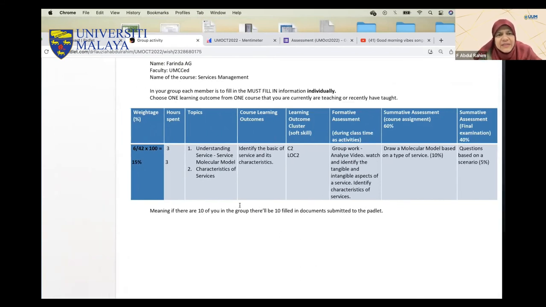Okay, understanding service molecular model, characteristics of services. So this is for services management. So I assume this is the school of management, right? Course learning outcome: identify the basics of service and its characteristics. So the learning outcome is CLO2, which means it will be cognitive, right? Cognitive, yes. So they have to identify the basics of services, and there is some form of critical thinking going on here, because cognitive is related to thinking skills. For your formative, you said you would want them to work in groups, to watch the video, identify the tangible and intangible aspects of a service, and identify characteristics of services.